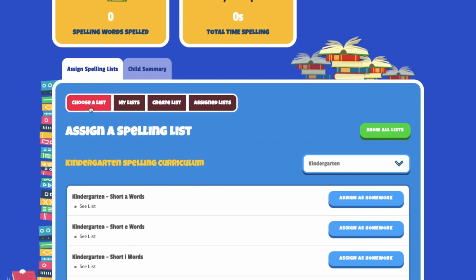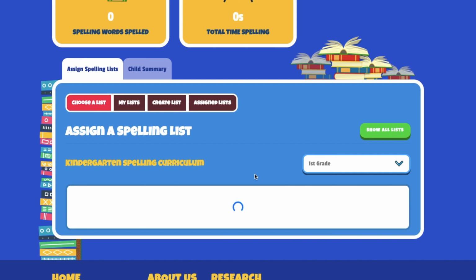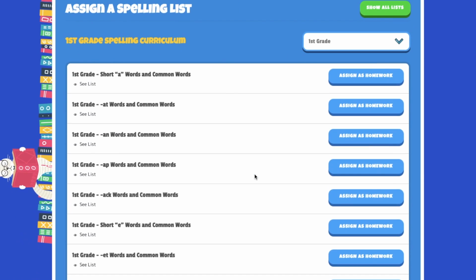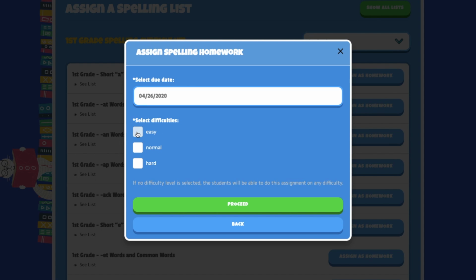From here, you will select your child's grade level and the topic you want them to learn. Then click Assign as Homework and Proceed. You can assign the topic to all of your children or just one. Then you can select the assignment's due date and the difficulty level of the games.